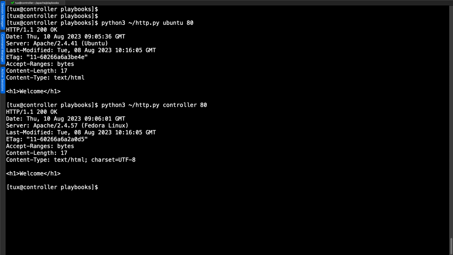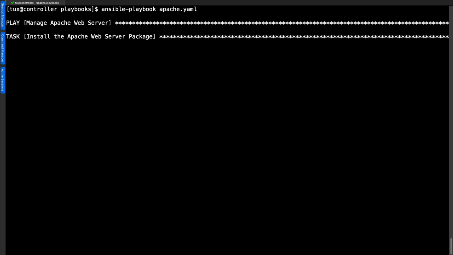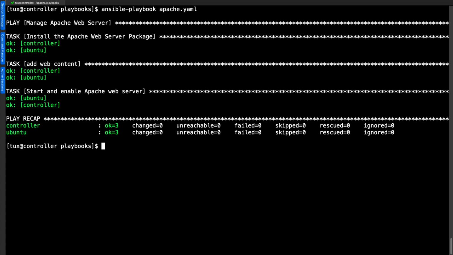Now, one really good thing in our favour is that these systems were deployed using Ansible. So if I've deployed my Apache server with Ansible, anytime I find a configuration error or a misconfiguration that we need to correct, I can add it to the playbook to ensure that future installs are going to be correct. When I just run the playbook at the moment, running my Apache YAML, of course it's looking to install, add the web content and start the service. And on both the Ubuntu and controller systems, everything meets the requirements. So of course there's nothing to be done.